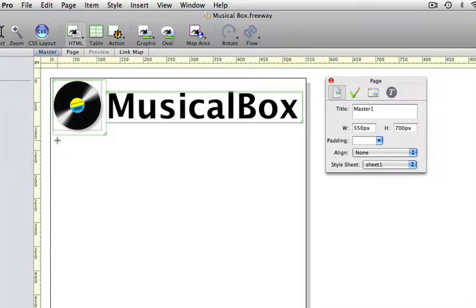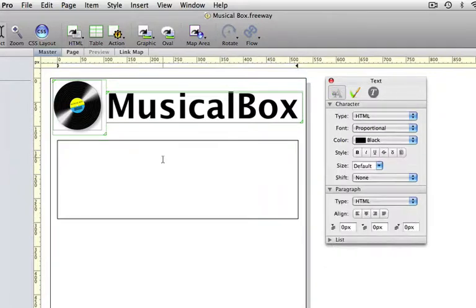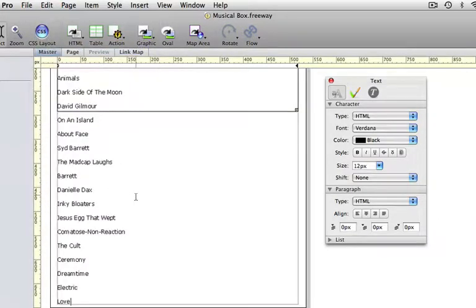We'll start by drawing an HTML box out. Make it almost as wide as the page, but not quite. Click on that and type in your list. I've already got a list on my pasteboard, so I'm just going to paste that in.